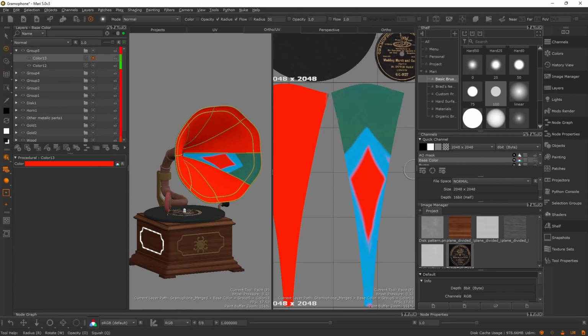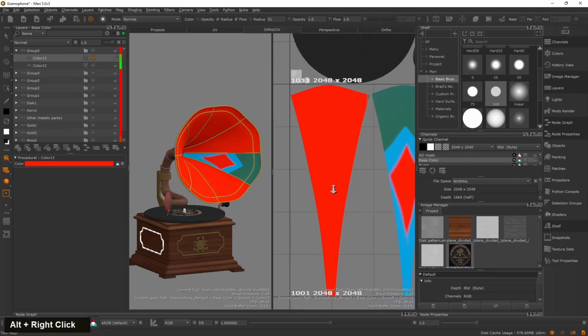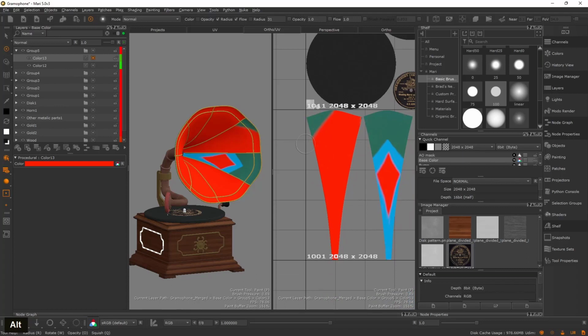Switch back to paint, and let me erase this part. And hit B to bake it. All right, let's move to the other one. And basically the same deal. Oh, it's a little bit too much. You need to be careful.